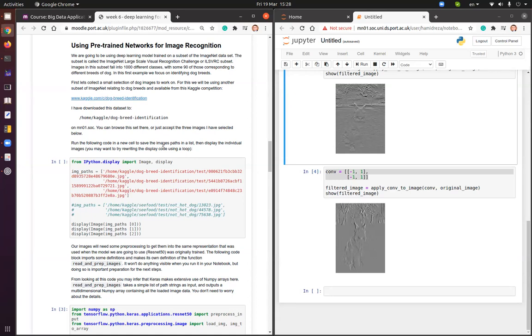Okay. In the second part of this lab, we want to use a pre-trained network named ResNet50 to recognize the breeds of dogs. In this part, we will use a subset of the ImageNet dataset. In this dataset, we have around 90 images of different breeds of dogs.